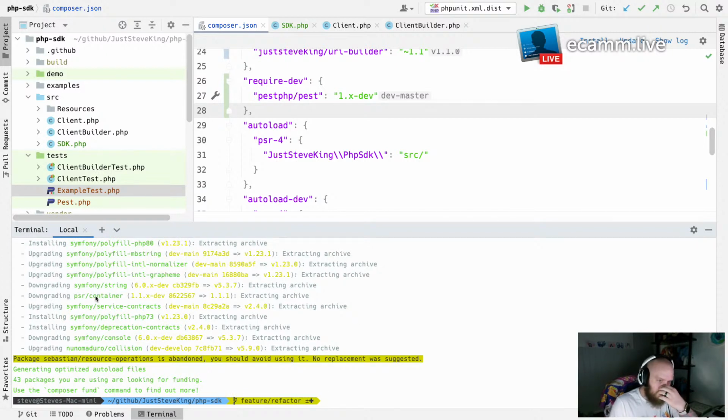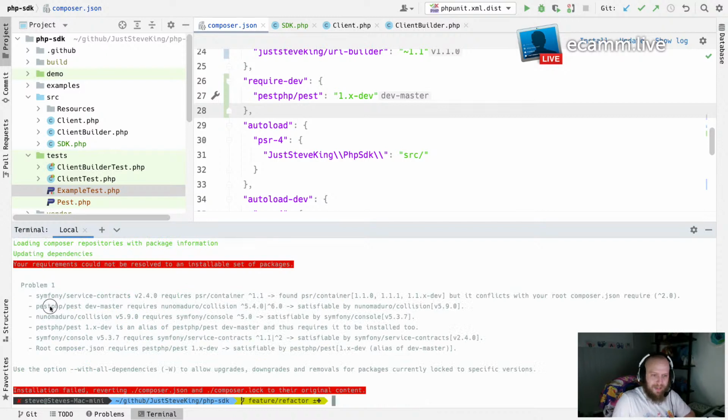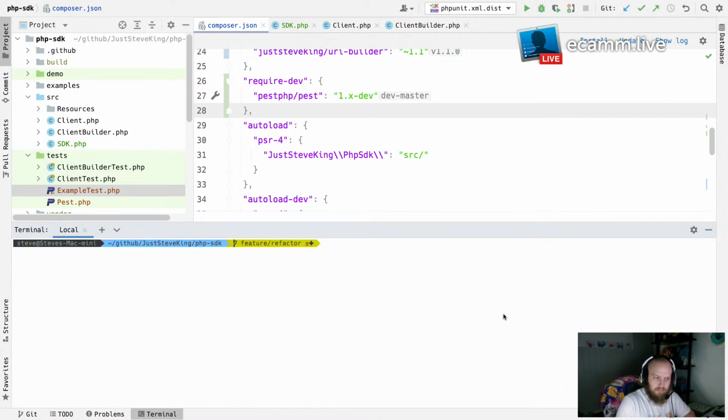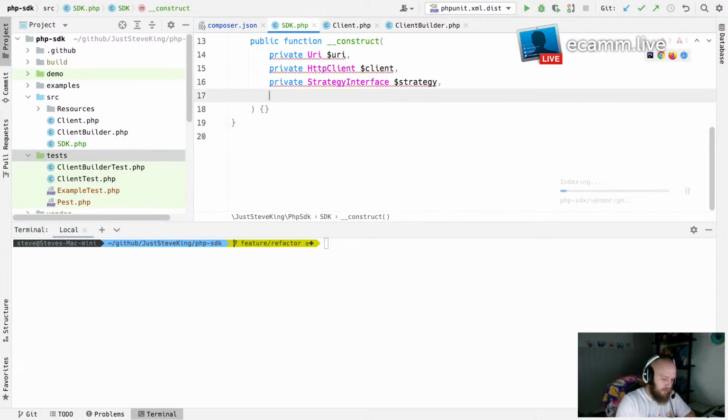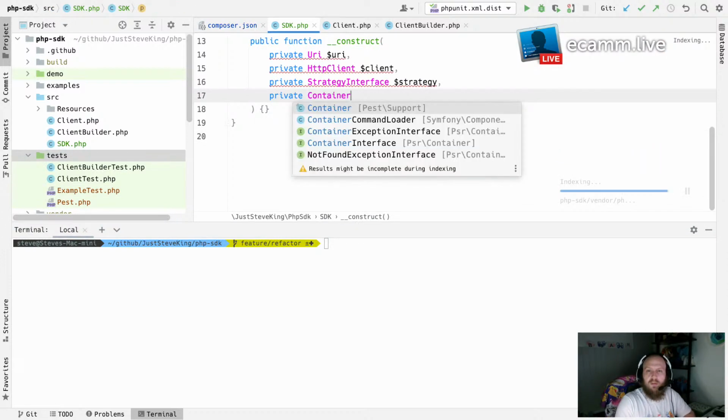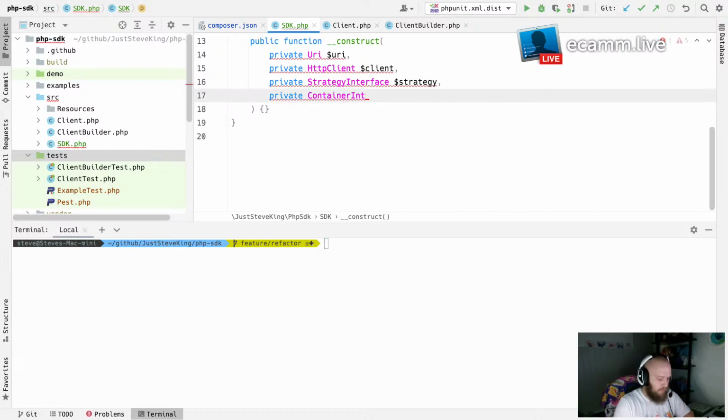So we've already got that as a dependency. That's a dev dependency, isn't it? Yeah, Pest has got its own container which is killing it there, but that's fine. We'll just keep it at that for now, as long as we can access it. Yep.